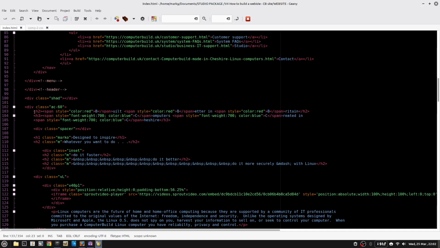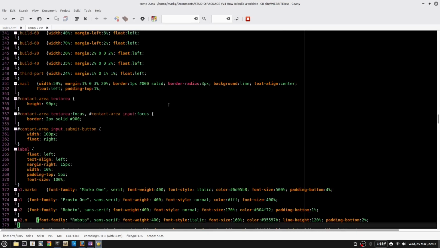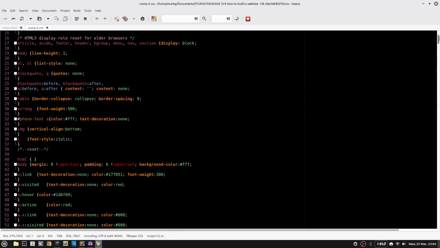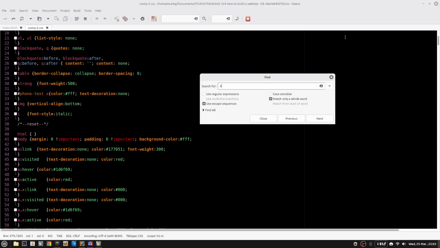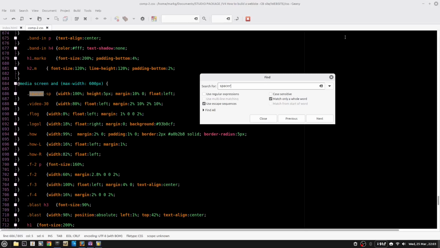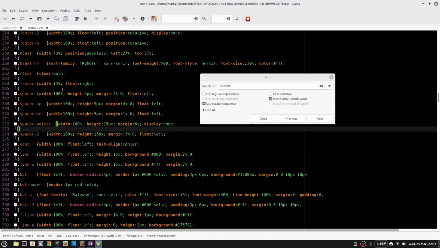Under those 2 headings, 2 text headings, I have a div class here that's a spacer. This will offend the purists, and I don't care, because it's my website. Let's have a look at spacers. There we go.